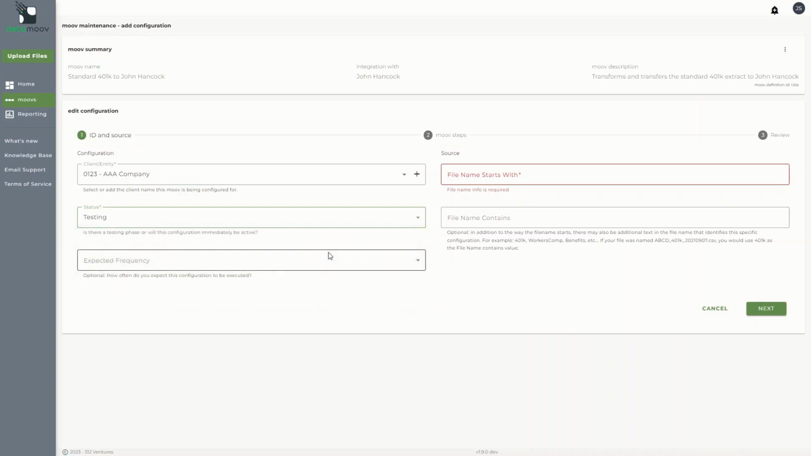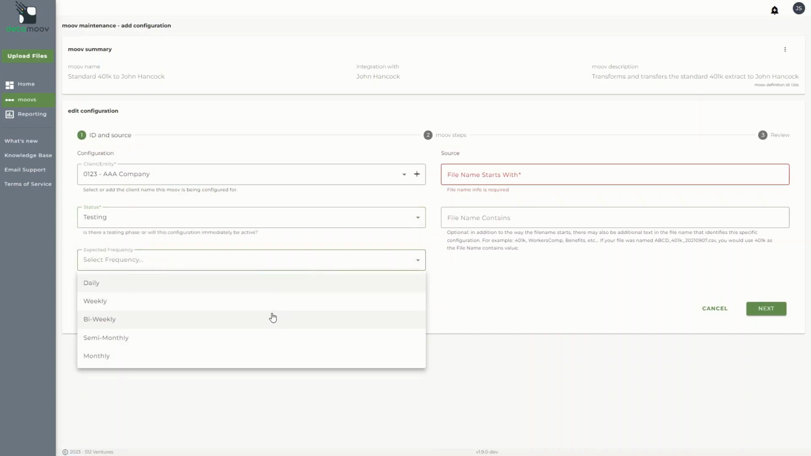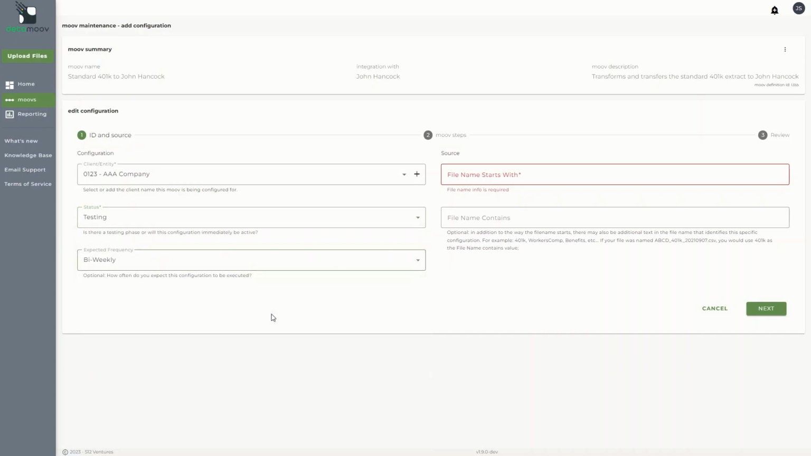Select the client's expected payroll frequency, and enter a value in the File Name Starts With field. The value entered here into this field is important as the file you send to detamoov must start with this value. We will enter our new client's company code here. Optionally, you can enter a value in the file name contains that identifies the specific configuration. Since this is a retirement integration, we'll enter 401k here. Then we'll click Next.